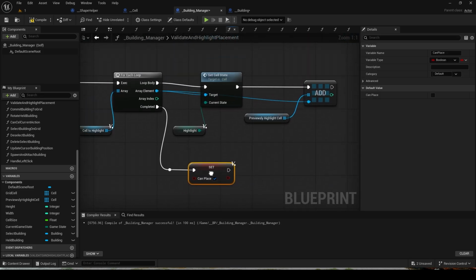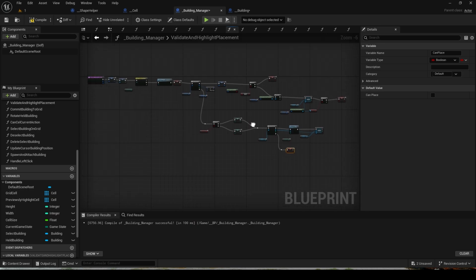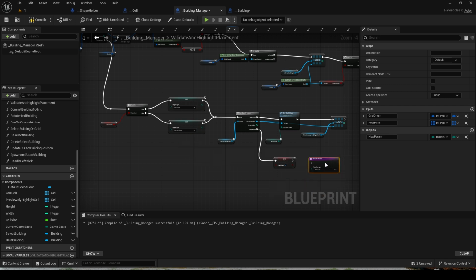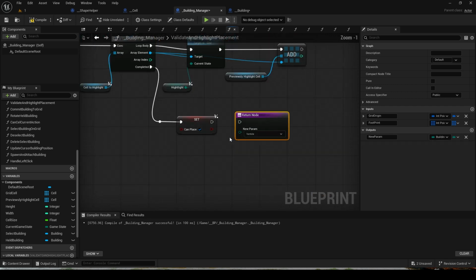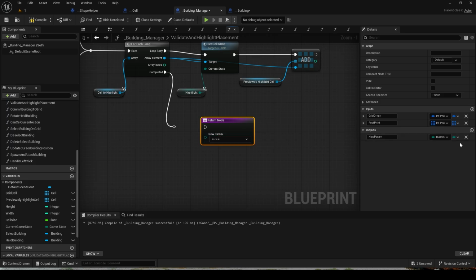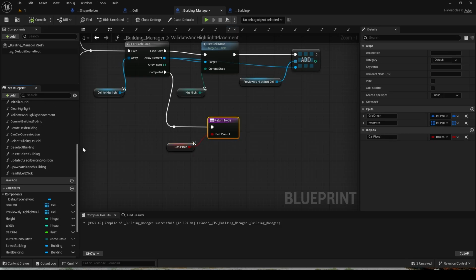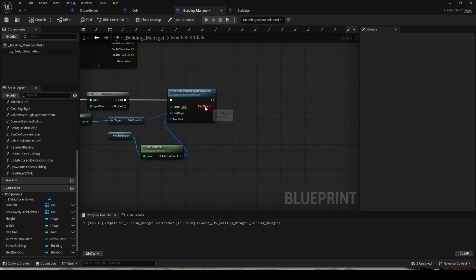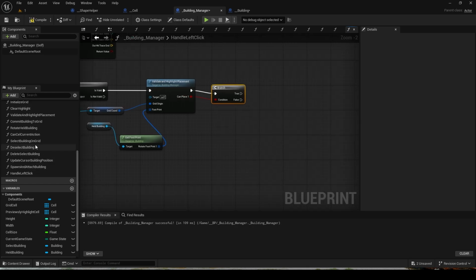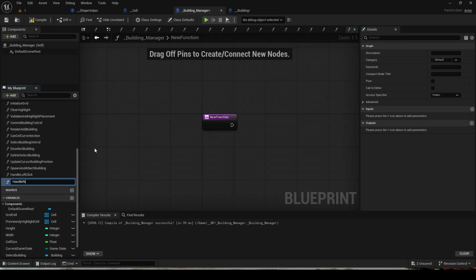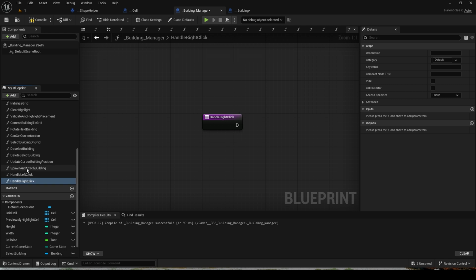In the validate and highlight placement function, it should return an output that checks whether the building can be placed or not. Fix it by putting the can place variable in the return node. Now we do a check. If we can place, we call the commit building to grid function. Create a function handle right click. This function is responsible for the cancel current action.